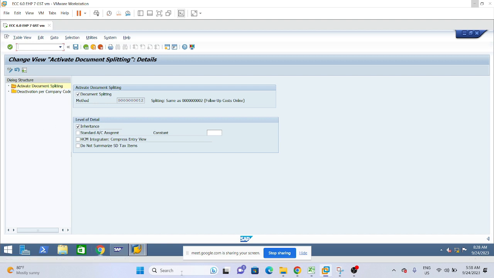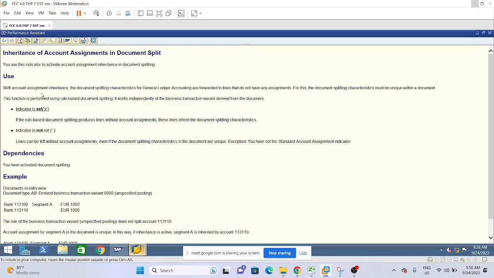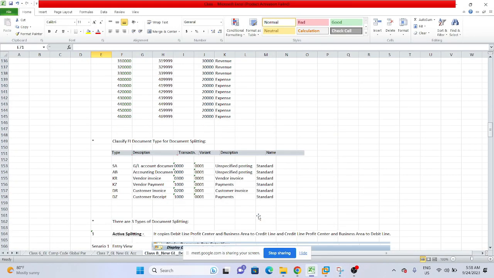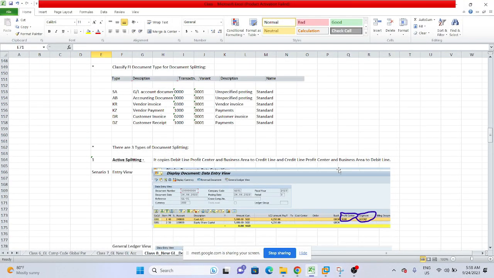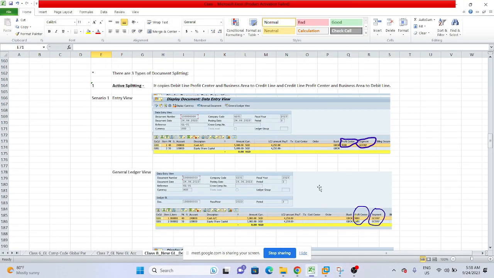Same thing it is telling, right? With account assignment inheritance, document splitting characteristics for GL accounting are forwarded to lines that do not have assignments. It will carry over to the different line items which do not have the assignment of this profit center or segment. So with the help of inheritance we get this functionality.